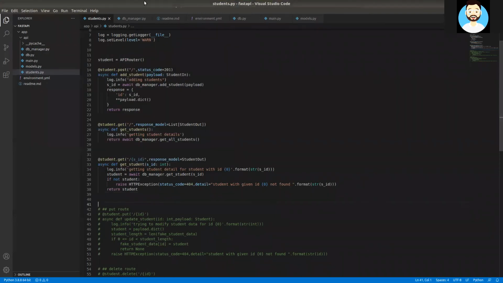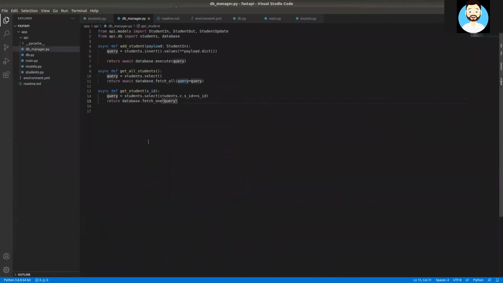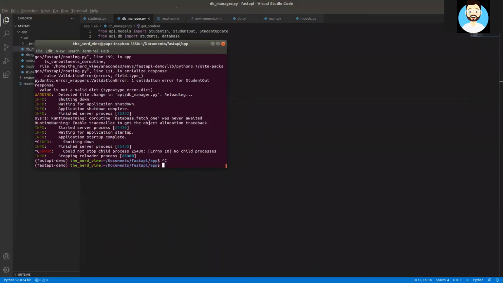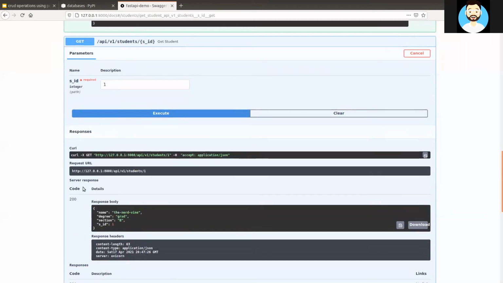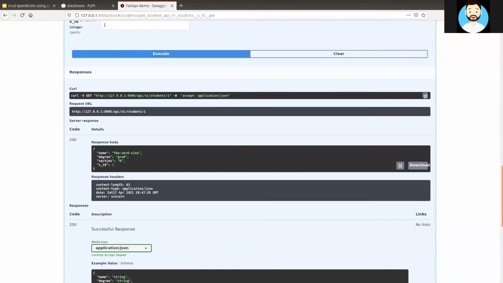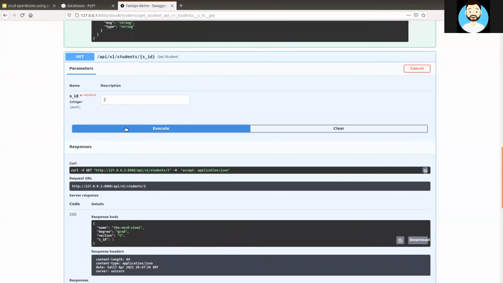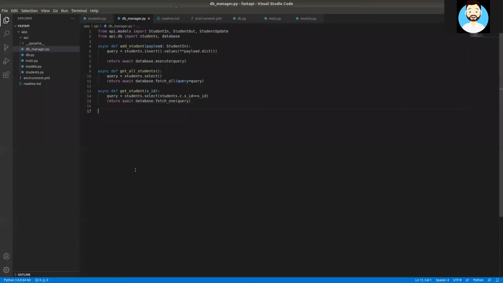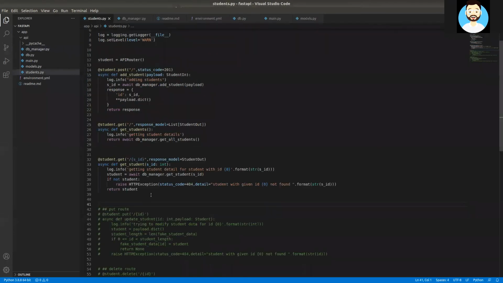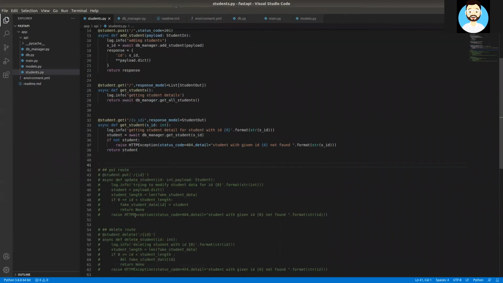So in db_manager.py, okay, this is the method. Let's add the await. Looks fine now. Okay, perfect. Let's run our Swagger UI. Okay, now this route is working fine. So we can go ahead and check for the other data as well. So this looks fine. So now we have added our get_student for a particular student ID.